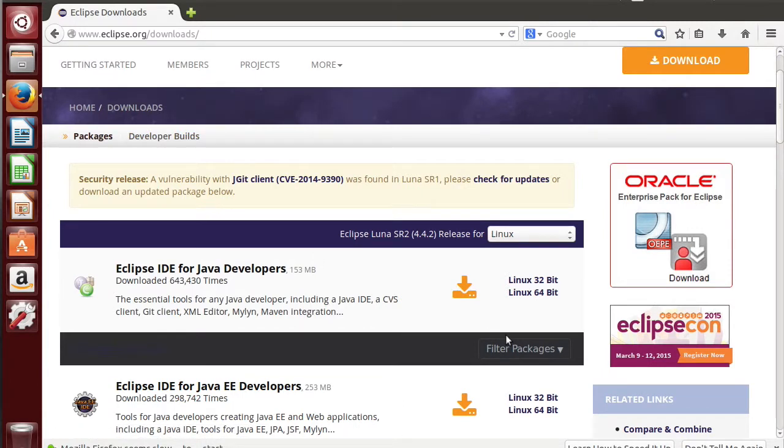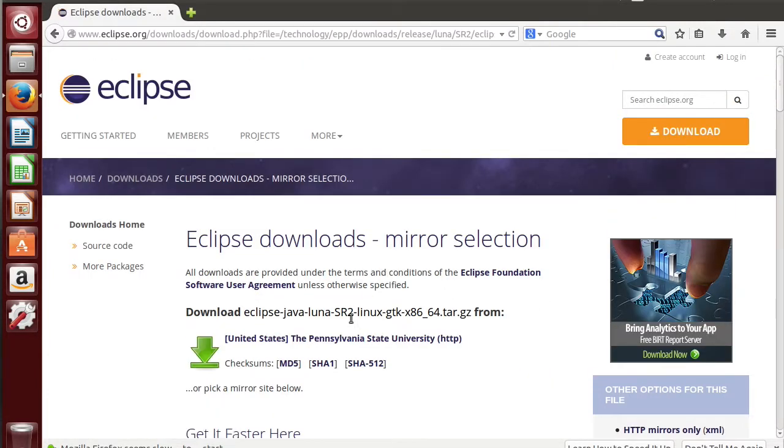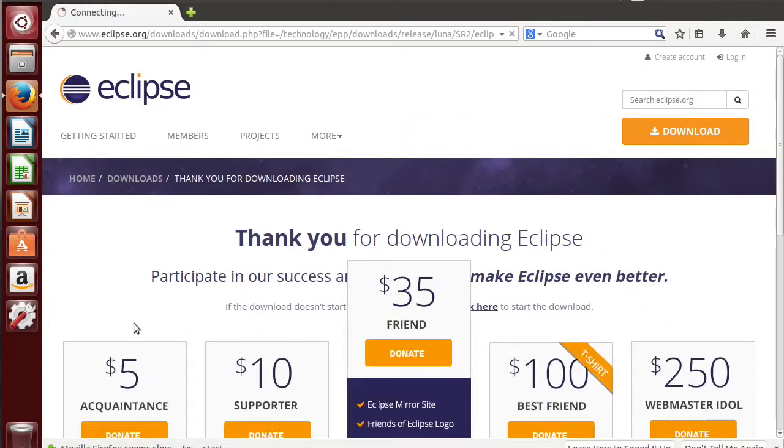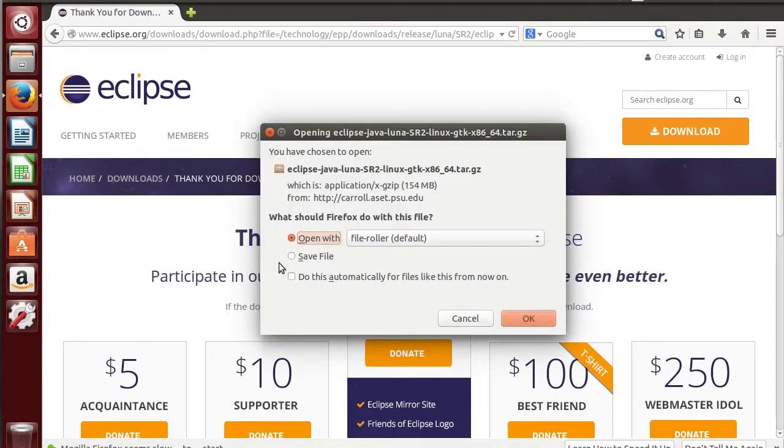So make sure you download the version for your computer. Since I have a 64-bit laptop, I'm going to be downloading the 64-bit version. So I click on that, click on the link with the country name of where it's being downloaded from, and I'll just say save file for now.